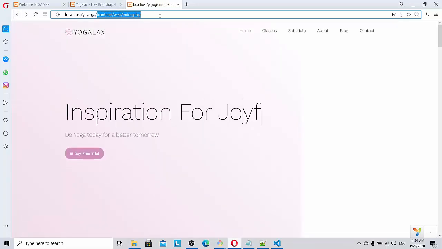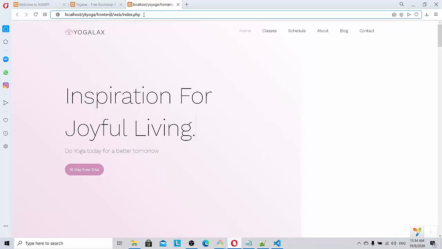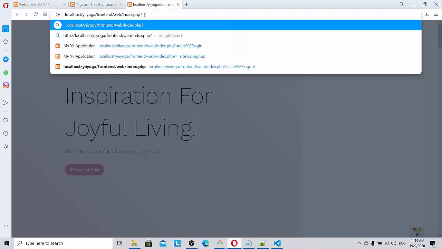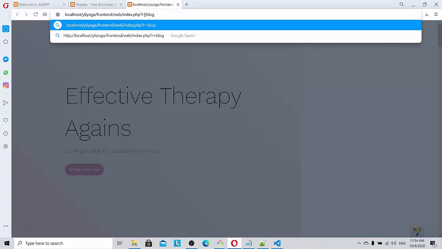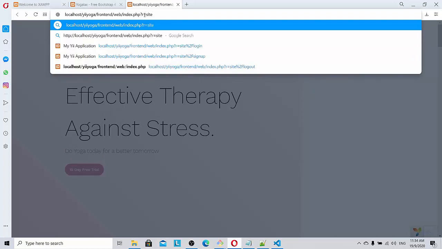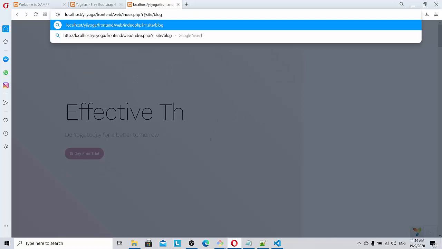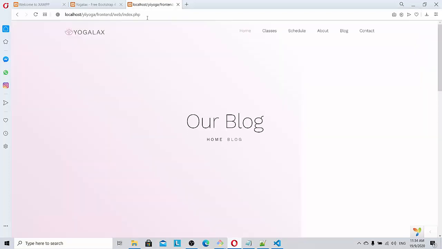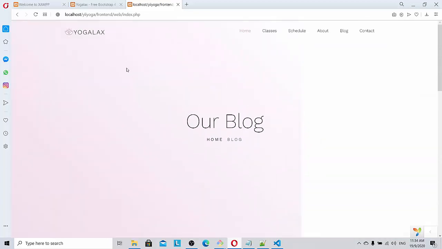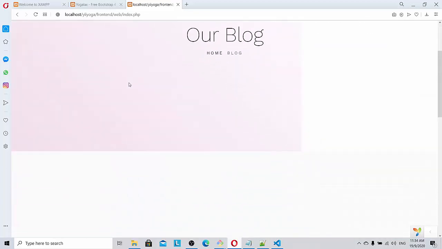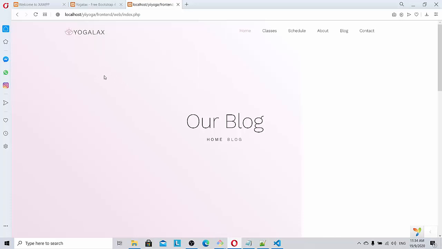Front end, copy, question mark, r equal to site/blog. So you can see that the blog is loaded. So this is how you need to do all these links and copy.